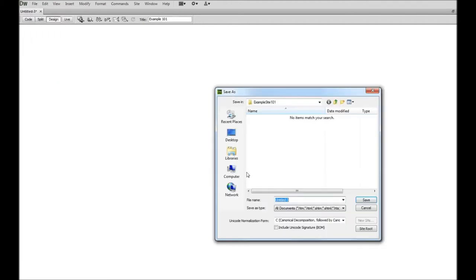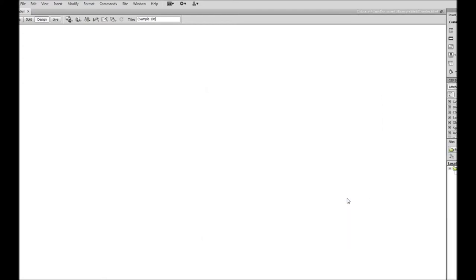for this website. I will just call my title example 101, and I'm going to save this straight away as index. In the previous example we created a Dreamweaver site, so we've already got a folder, example site 101. The reason I'm going to create an index file is because this is the first file your browser will search for when it's sent to a URL.